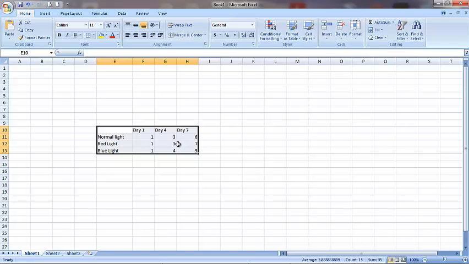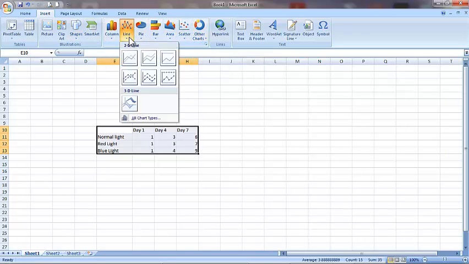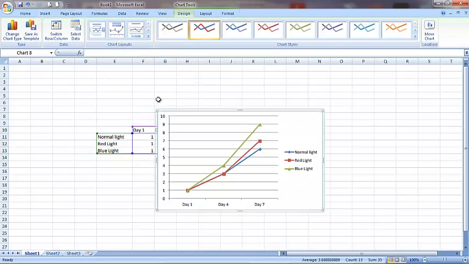So first thing we're going to do is click on that, drag over, and highlight everything. We're going to go up here to Insert, and this gives us all our options for graphs and charts. We're going to choose Line Graph. We're going to choose this one that puts markers on our lines. And we're going to hit it, and boom, there we go. Nice looking graph, but we got a problem.